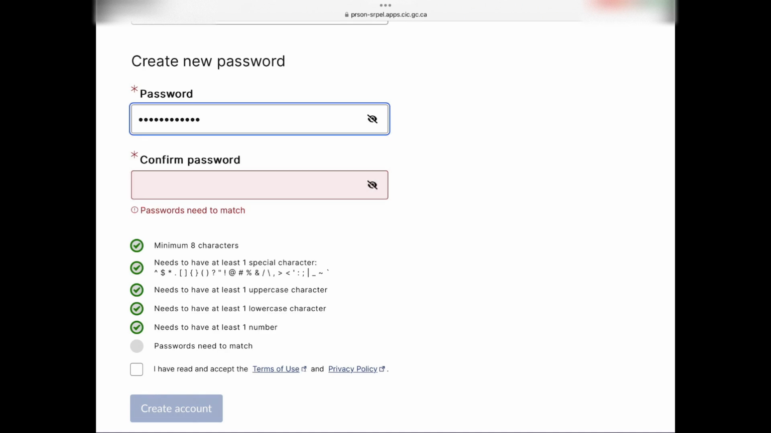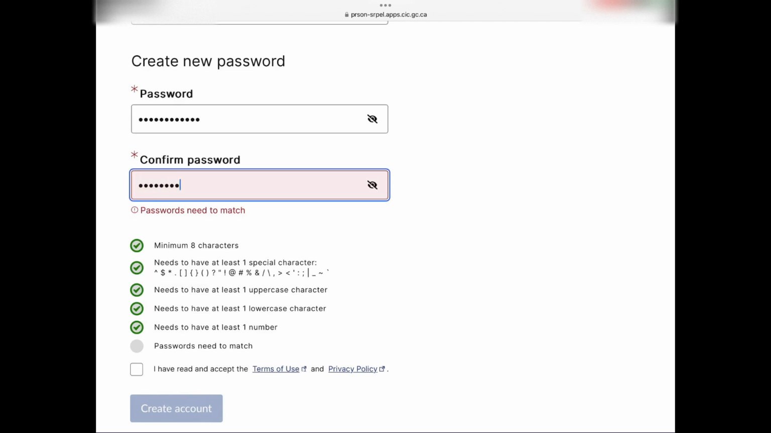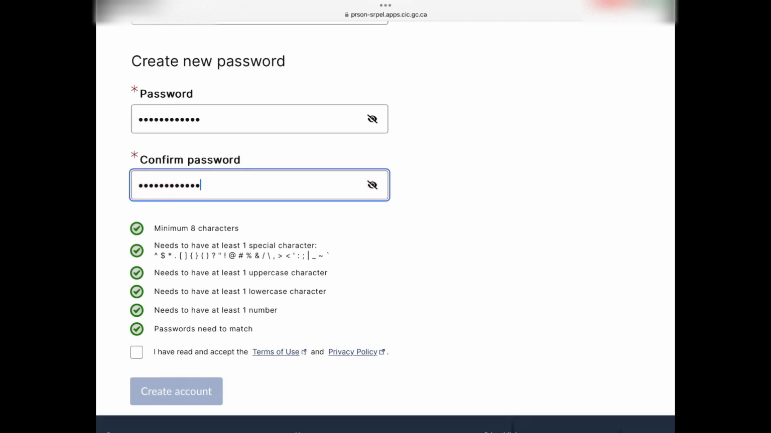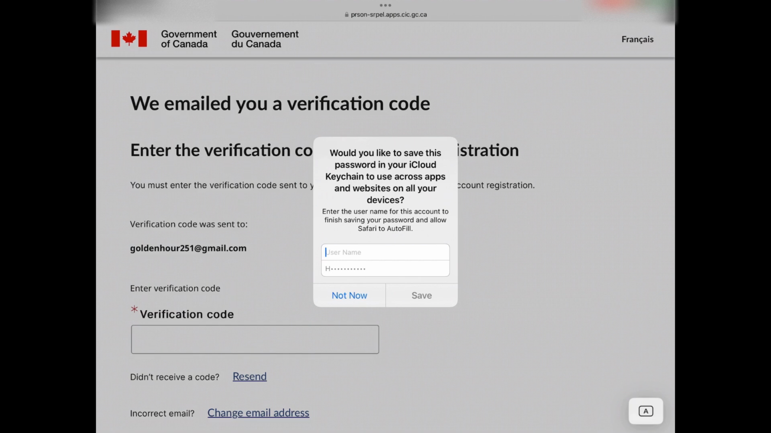And as you can see, when I meet each one of these criteria, I get a green check mark right next to that criteria. Then it's asking to confirm your password. I'm going to go ahead and say this is my password again. When you're done, you want to go ahead and check this box right here. And then you want to go ahead and click on create an account.